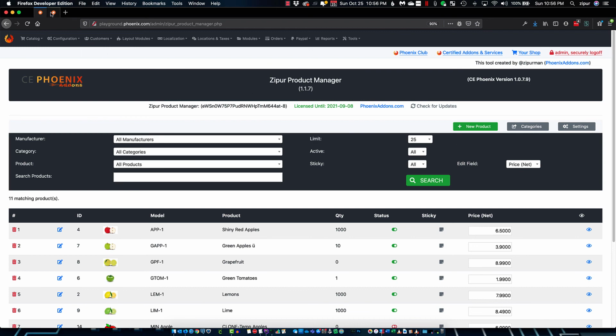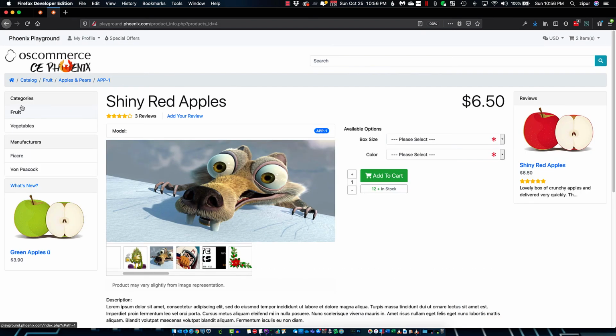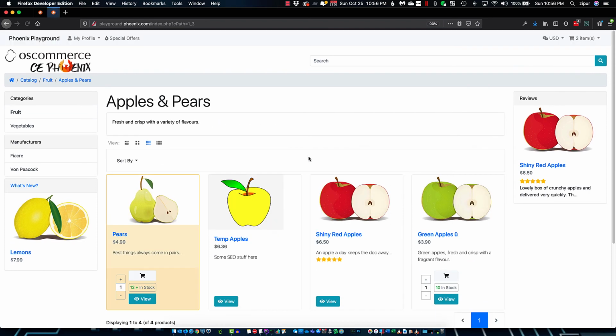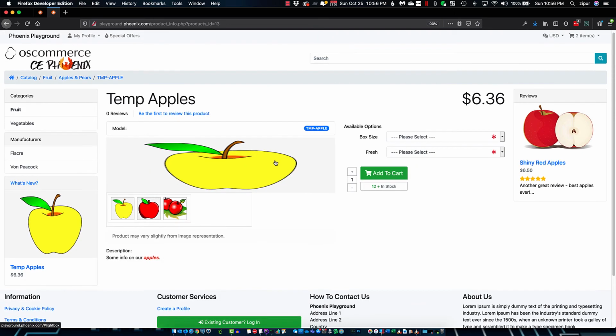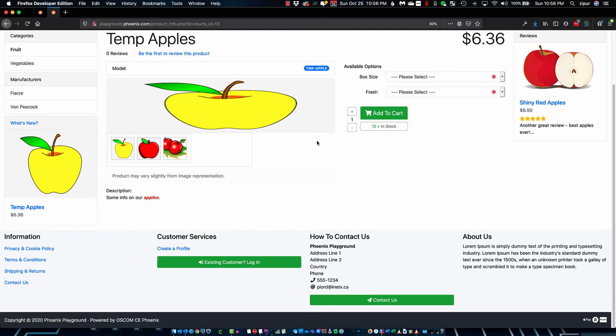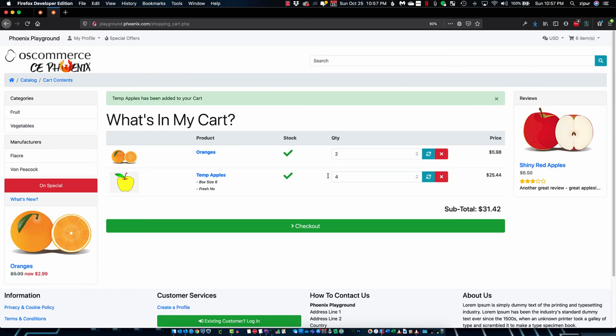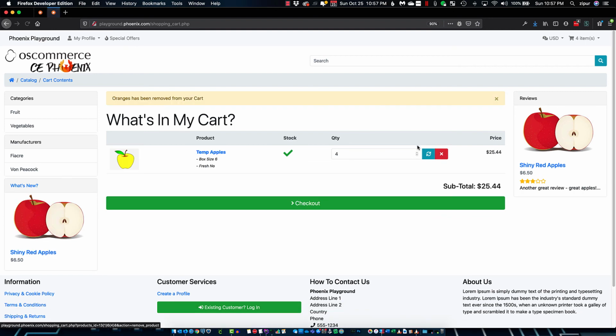So I'm just going to go back to the front end here. So here's our temp apples. Again, it's an image problem. That's just CSS again to fix that. So here I can see our fresh yes or no. Box size, I can choose what I want there. Now you can add to cart, and it adds your 4 there. Obviously I had something in the cart prior to doing the demo.